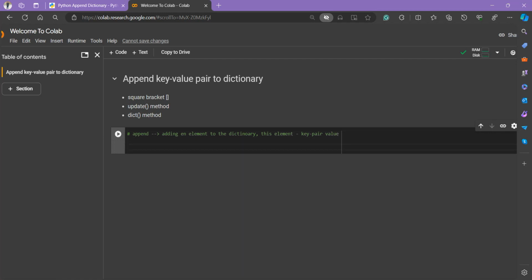Now let's say that you have a user dict, or user dictionary, which stores the user information like username, role, and the age 34. Now let's say you want to add another key value pair where the key is the city and the value is the city name.